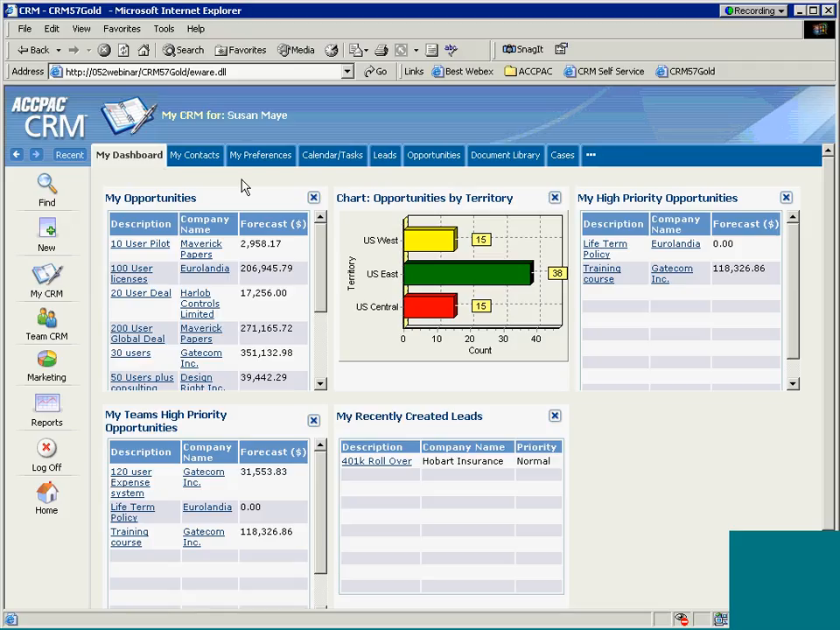So our dashboard and our definition is what I like to call blocks of information that I feel are pertinent to my everyday job. In this case, you can see Susan has a list of her opportunities, and all of these are hyperlinks to take you directly there. An actual chart of opportunities by territory. My high priority opportunities, so that'll narrow me down and allow me to focus on the deals that I really want to focus on. My team's high priority opportunities. Again, we go back to team selling and the team concepts. My recently created leads, so if you have new web leads coming in, boom, they pop up on your dashboard right away, and you can get that call in right away and get focused.